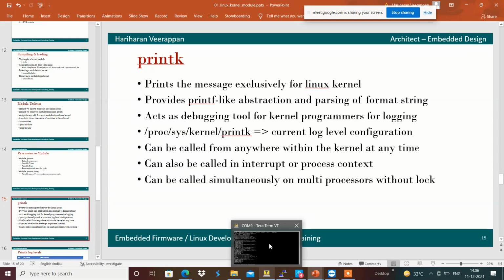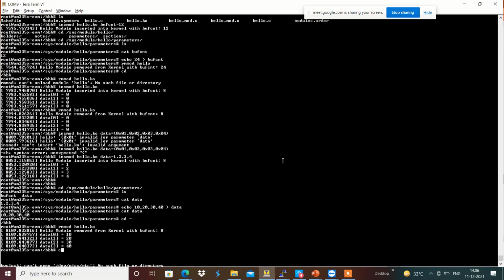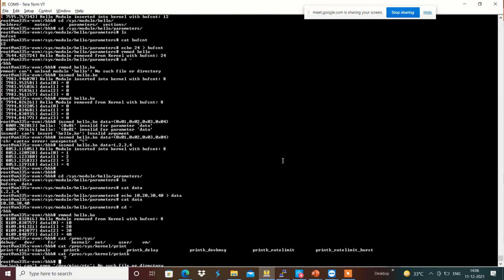Based on that, the printk will come over here. For example, cat /proc/sys/kernel/printk over here, which basically provides something like a 7, which means that all the logs will get printed.